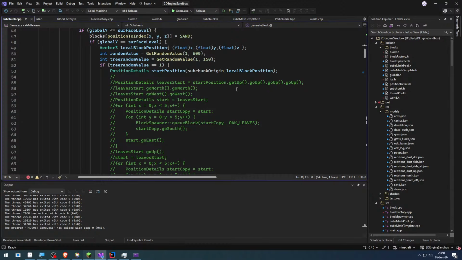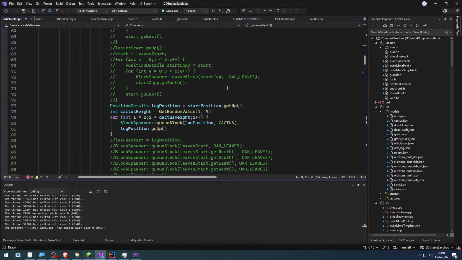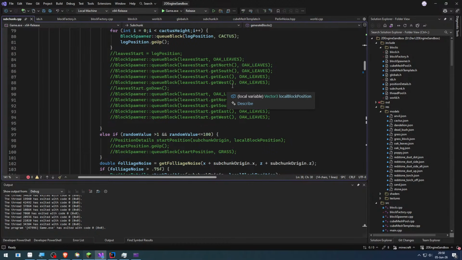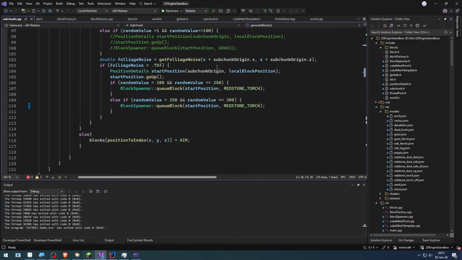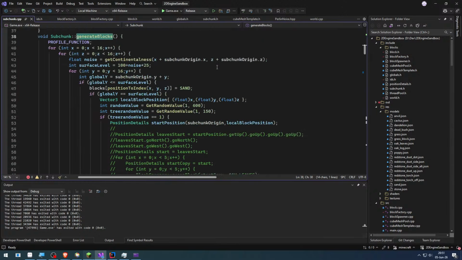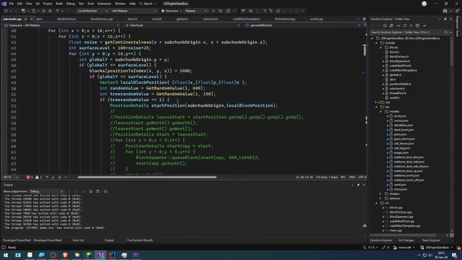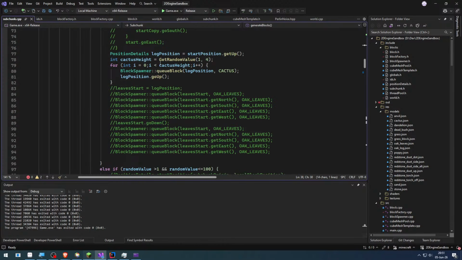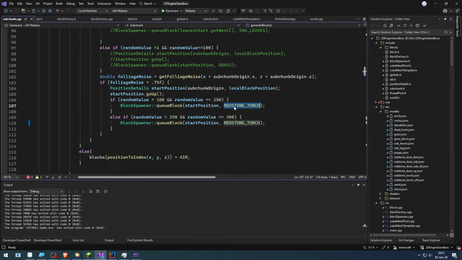Here we generate blocks. We just set them. Where are we going to work with the state? Let me think about it. When we create the block here, when we generate the blocks here, maybe. Here when we create the redstone torch. We don't even create it here. This is the block spawner. It creates it way after.